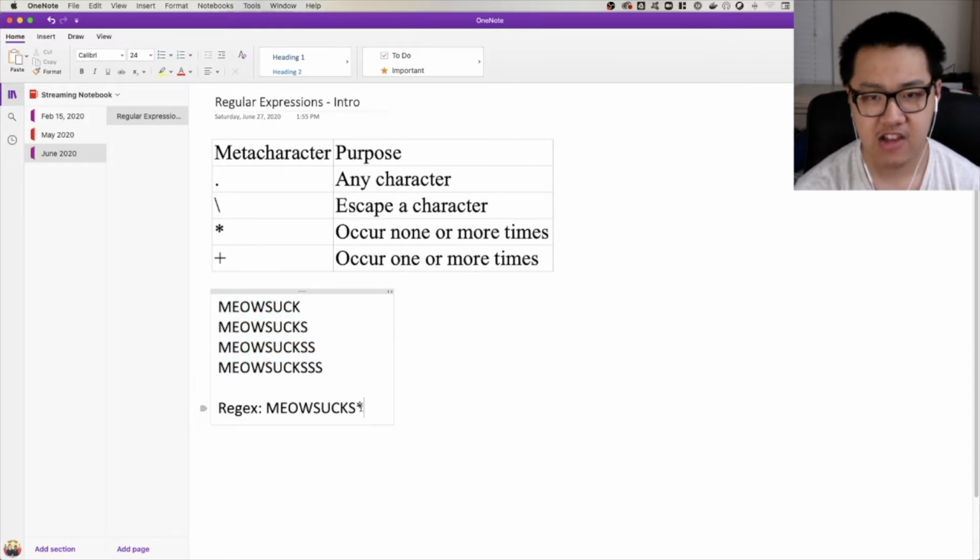Well, this asterisk here, again, says that if this character occurs none or more times, it's okay. So basically, in layman's terms, what that's saying is, I don't care whether this character is in the string at all, and if it is, I don't care how many times it's in the string, right? So in this case, this regex would match on all of them because let's go down one by one. At the top, we've got meow suck without an S, but the asterisk is saying I don't care if it's in there. So because it's not in there and it doesn't care, it's going to return true.